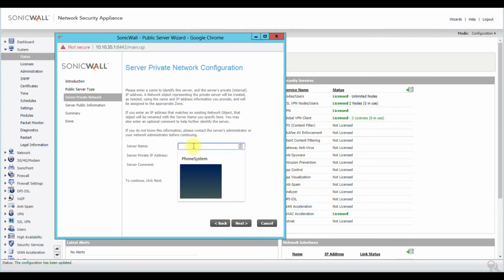And now this is going to be where it's pointing to. So let's just type in server RDP, so we know this is the RDP server. This is going to be the local IP address, the private IP, and that is going to be, for us at least, 10.10.30.25. And then if you want to put a comment about if it's for a client or whatever it might be, you can put that there. So go ahead and hit next.